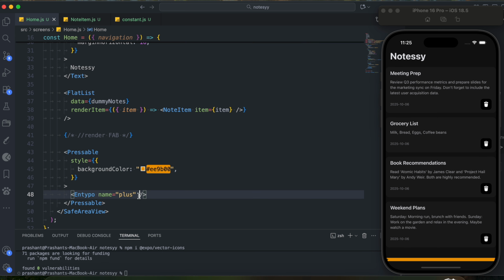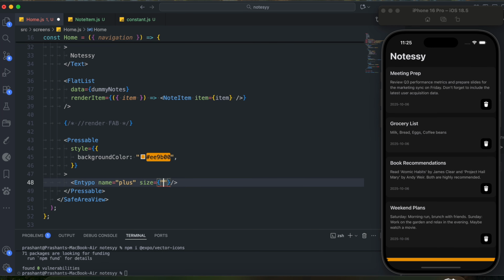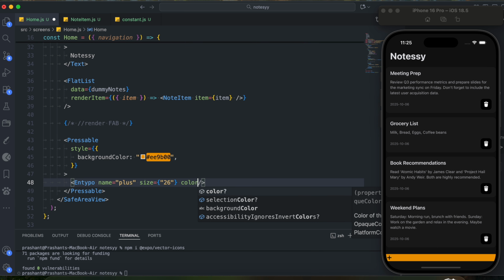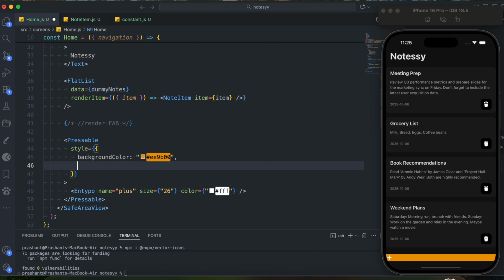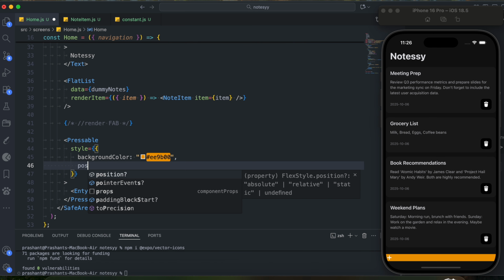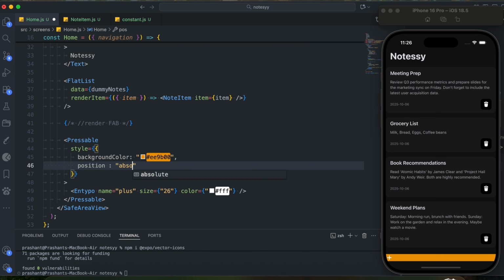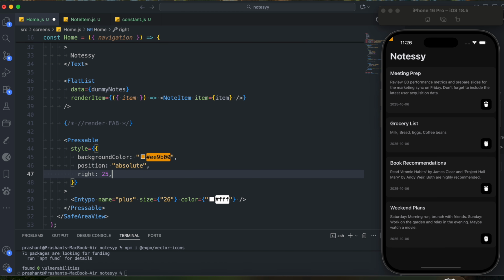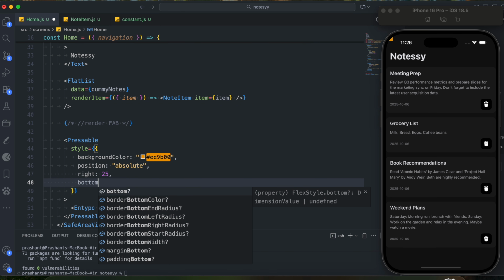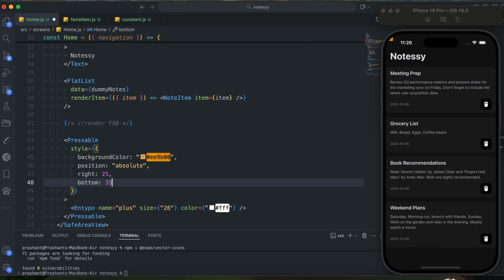So let me just quickly give the size of the icon. Let's say 26, and the color it would be this one. Yep, we have the white color. And now let us add some stylings. First we'll say the position it would be absolute, so that we can make it floating. Currently it's not visible, but it would be visible in a while. From the right I would say 25, from bottom I would say 35. There you go, we have it.